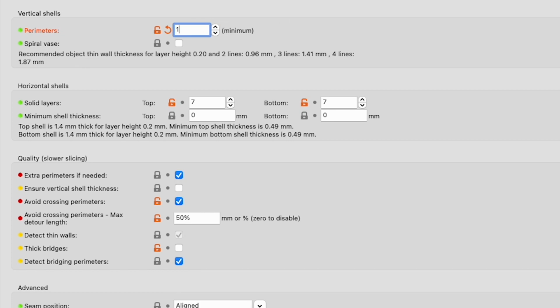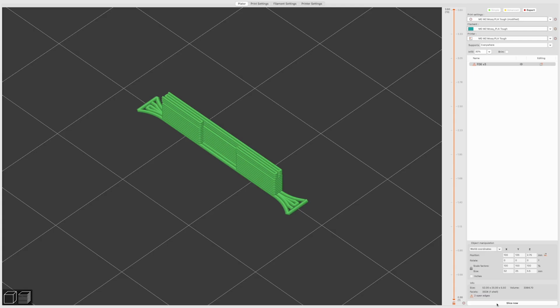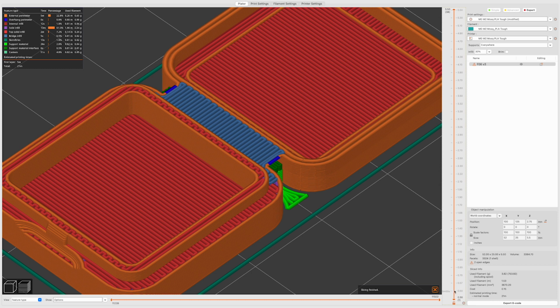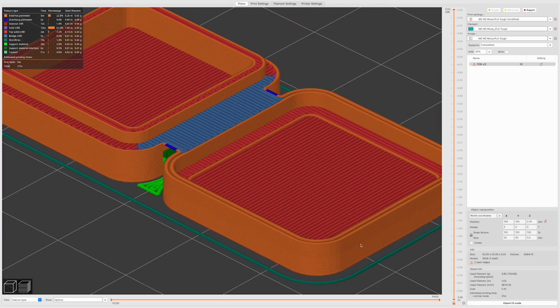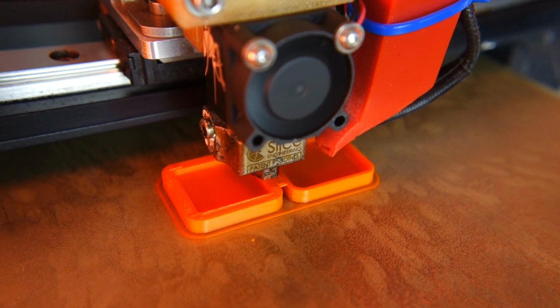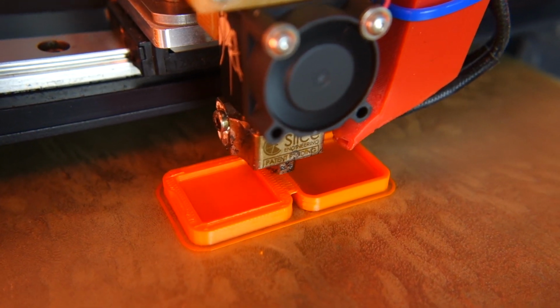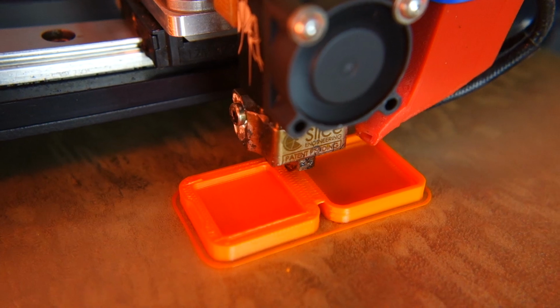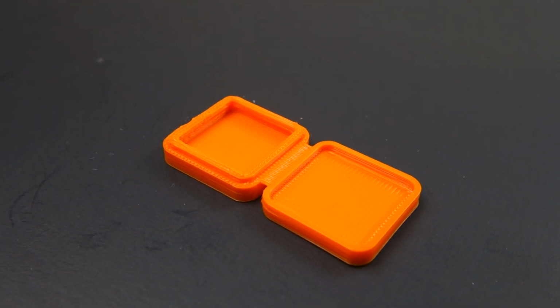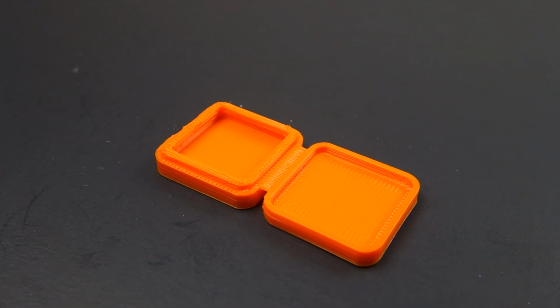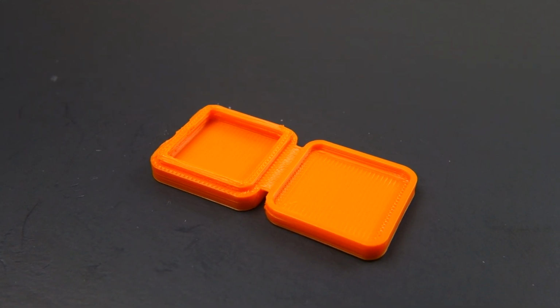So let's slice the file, and look at that, all extrusion lines are along the hinge, just like we want them. All extrusion lines are making good contact with the case walls. So let's export the G-code and head over to the printer. And looking at the hinge printing, the extrusions are staying where they are printed. And the printed case looks great. We got rid of the massive gap just by changing to a perimeter count of 1.